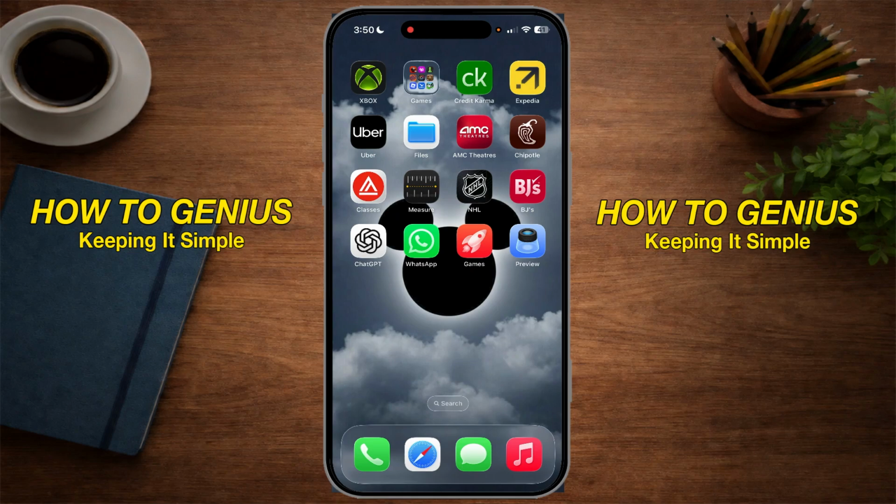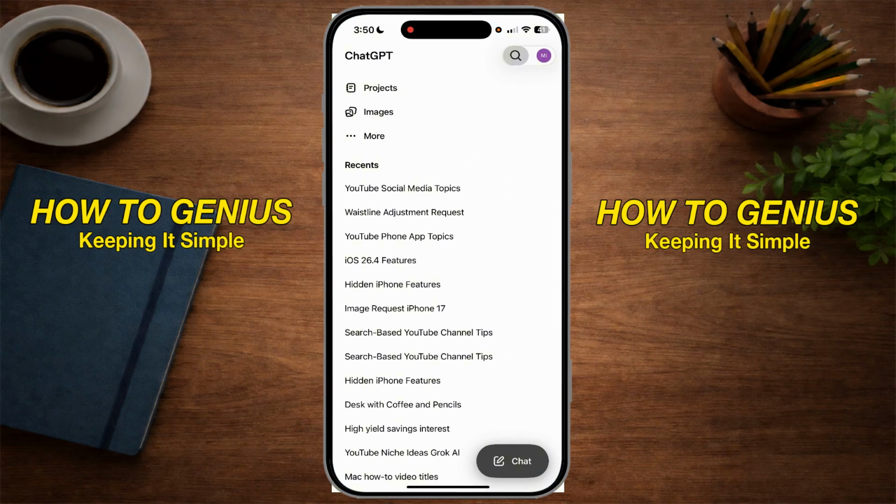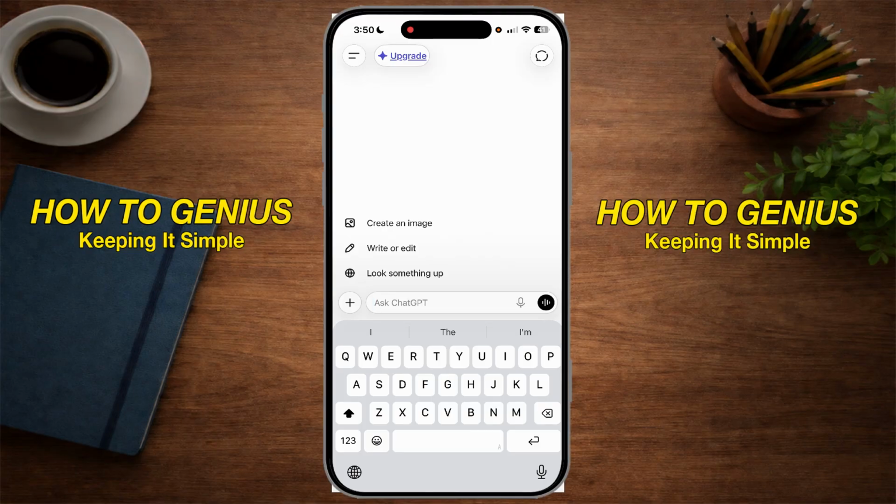In this video, I'm going to show you how to archive chats in ChatGPT. So go ahead and open up the app. And as you see here, I'm just on the chat window.